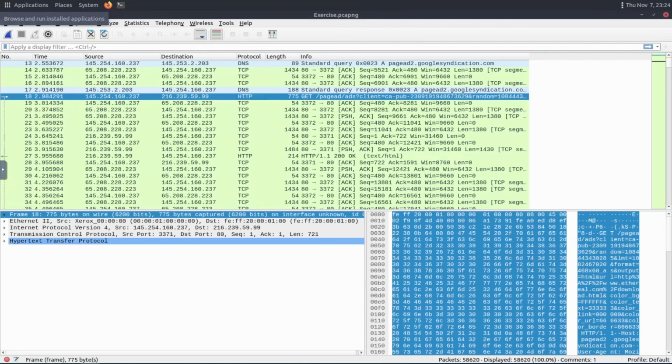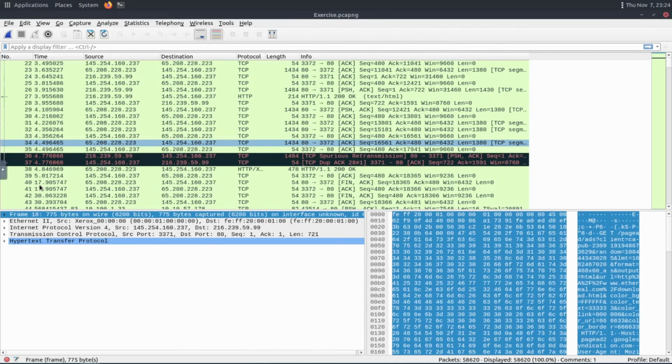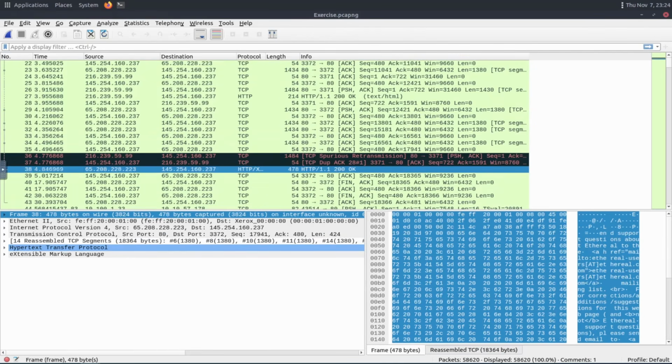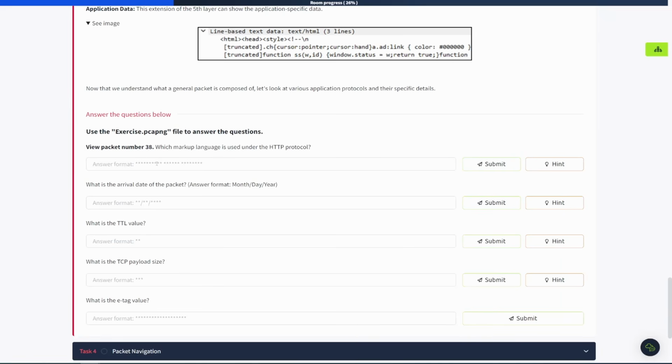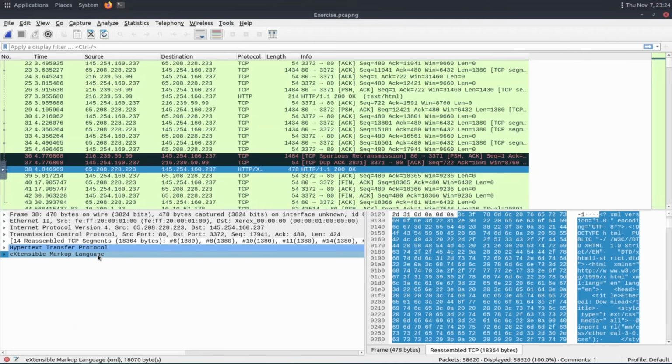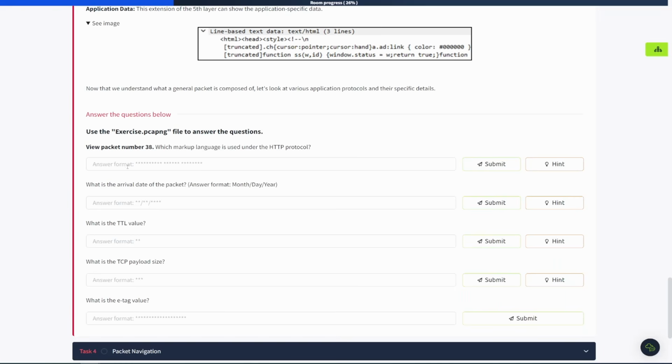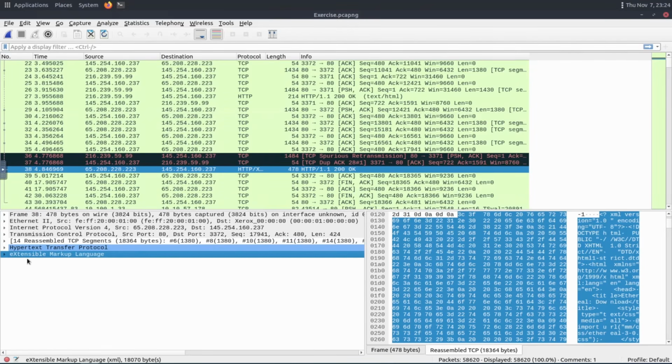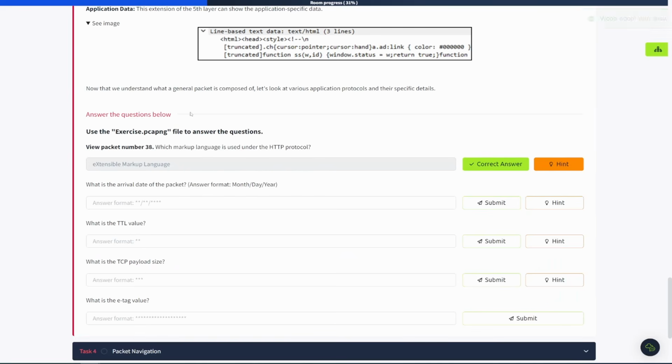So view packet number 38. Where are you, 38? 38, awesome. Which markup language is used under the HTTP protocol? That would be the extensible markup language. Submit that. Right, and that's because it's just right underneath that HTTP, and then we can see the actual XML.